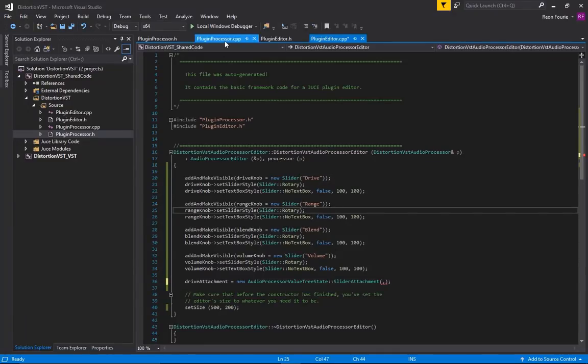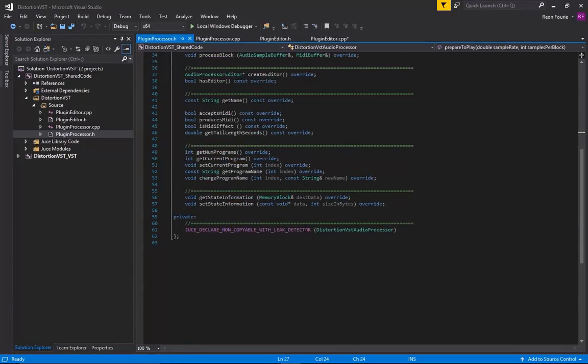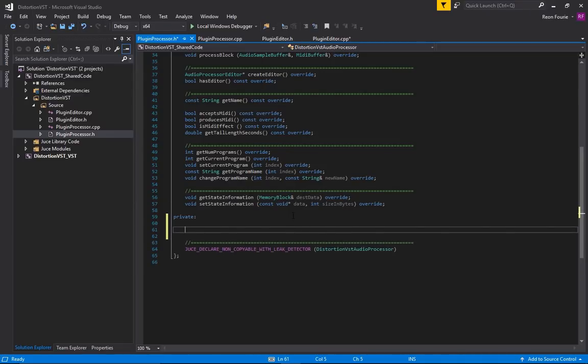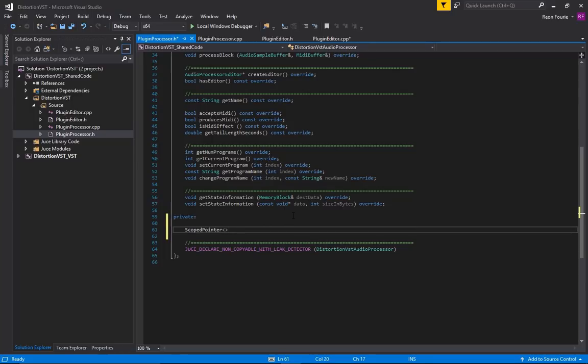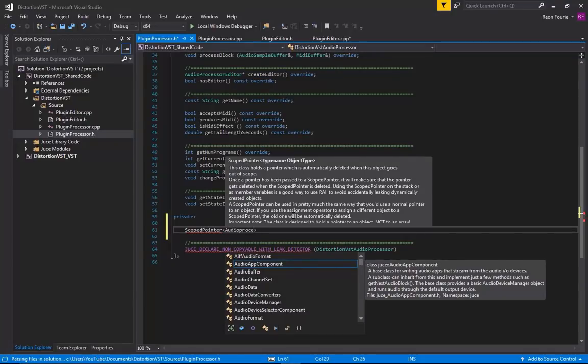So we actually need to go to the plugin processor, the processor that's there, which is referenced as this P, and to get to this plugin processor, so the header file, let's create that state that it's looking for, the value tree state thing. So let's go to the header file. Let's create this in private. Then we're just going to create a getter for this in the public side of things. So again, scoped pointer. And this, we want an audio processor value tree state.